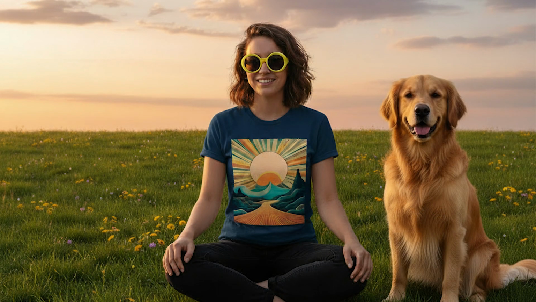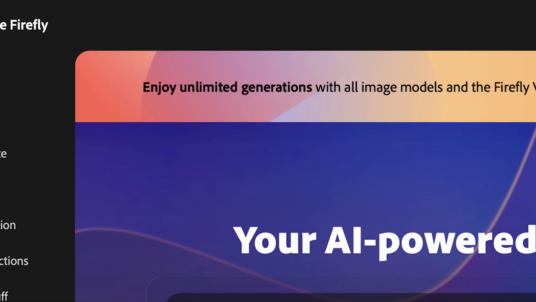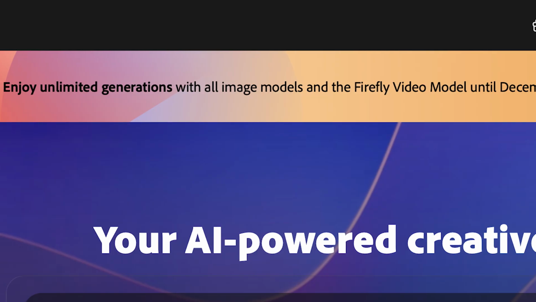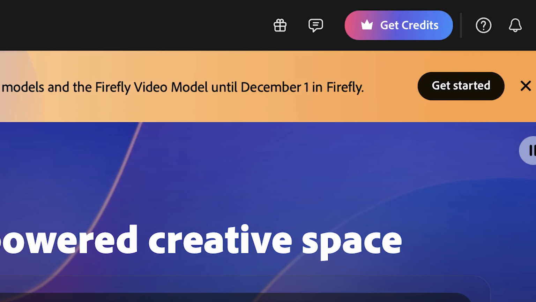Adobe Firefly just got a new upgrade. Image 5 now accepts natural language editing. You can literally say, remove her jacket, or add a dog in the background, and it just does it. And the best part, you can try Firefly 5, Nano Banana, and Flux Context Pro free on firefly.adobe.com until December 1st. Let's see which model actually gives us the results we're looking for.